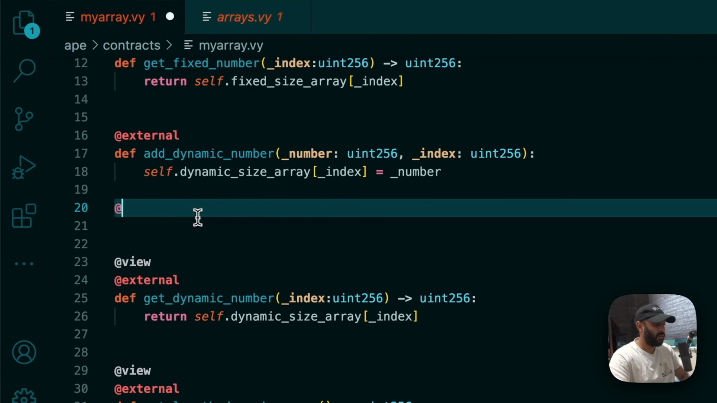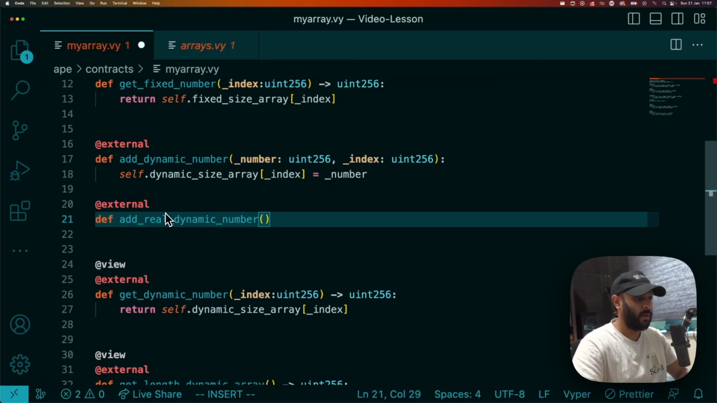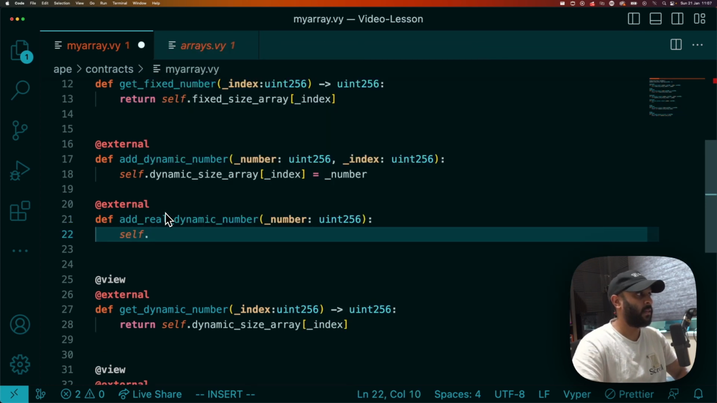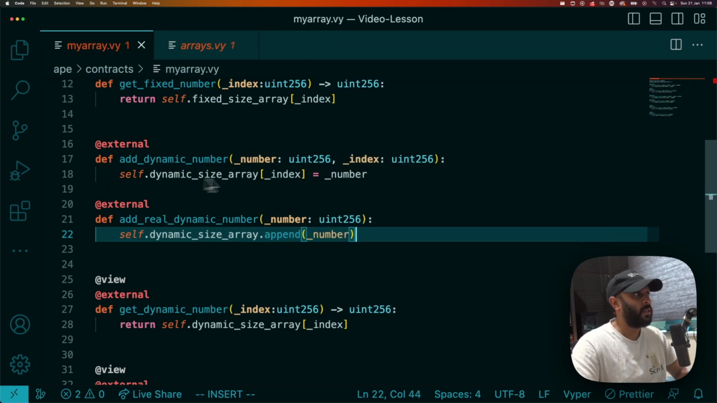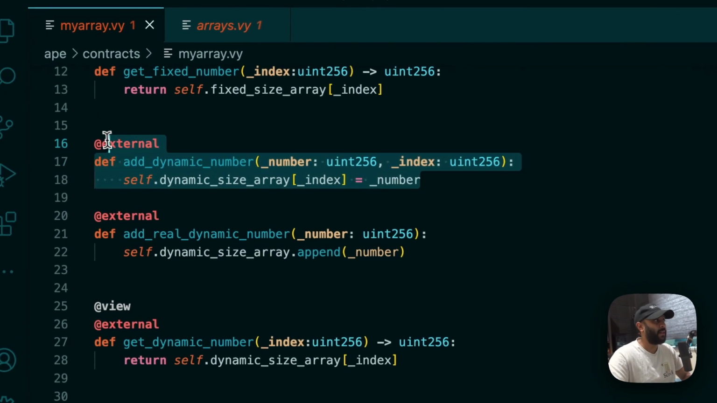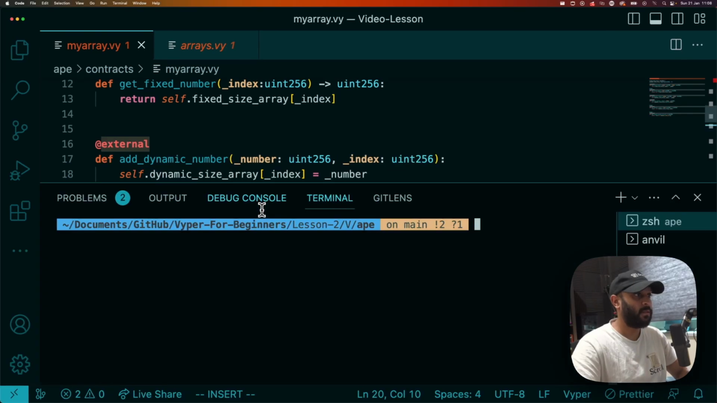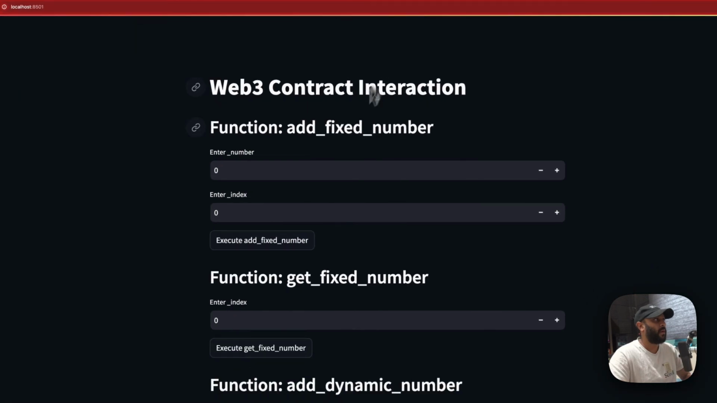Now let's write a function to add a value. External dev add real dynamic number. We'll add a number type uint256, and then we're going to access our dynamic array. We're going to use a function called append, and we're going to add a number. Save this. Now the reason why this compiled and deployed, because this is valid Vyper syntax, even though this doesn't actually work to add numbers to our dynamic array. So I'm going to open my terminal, run my script again, sign the transaction, and over here I got my UI. I'm going to scroll down.